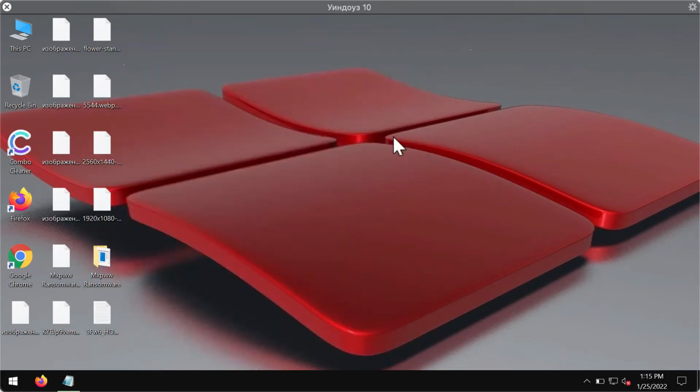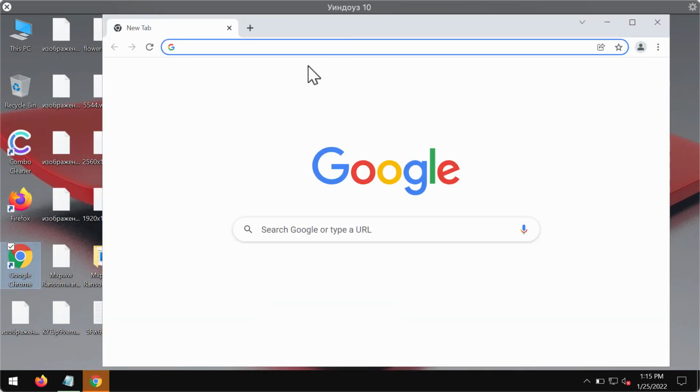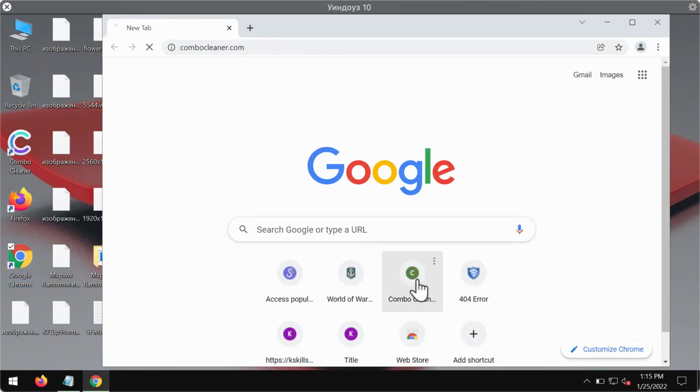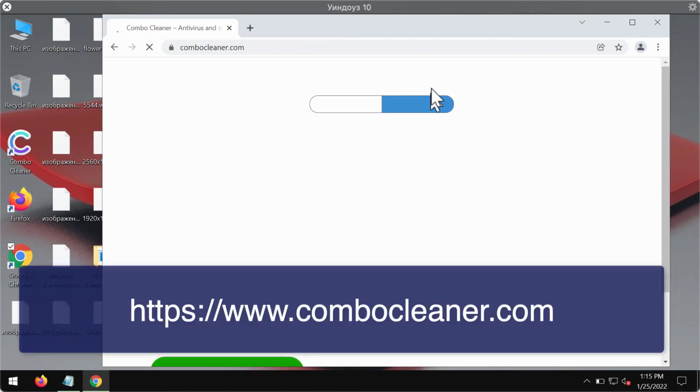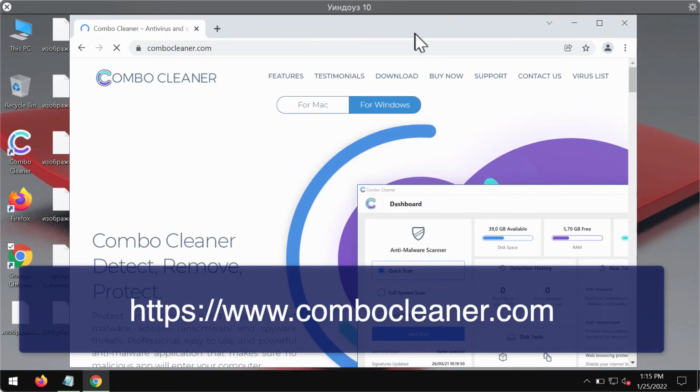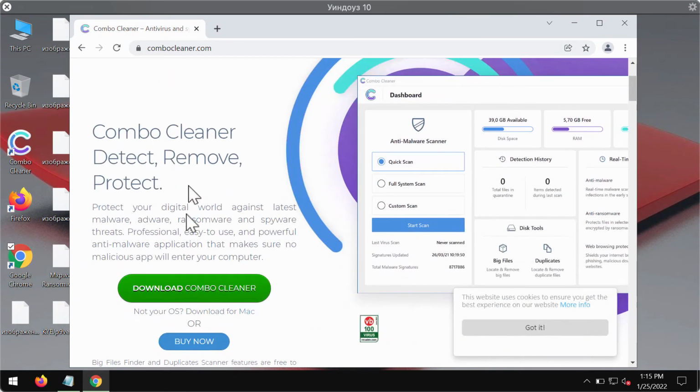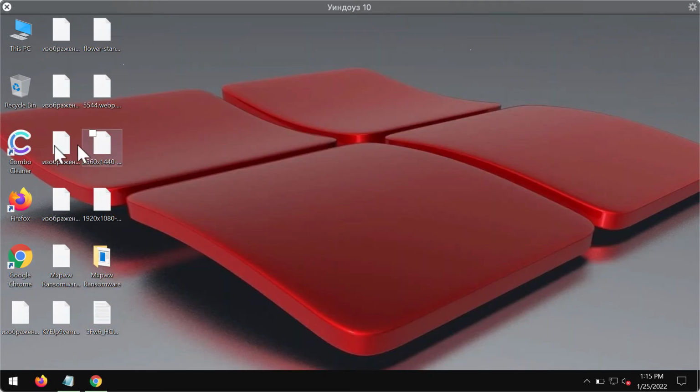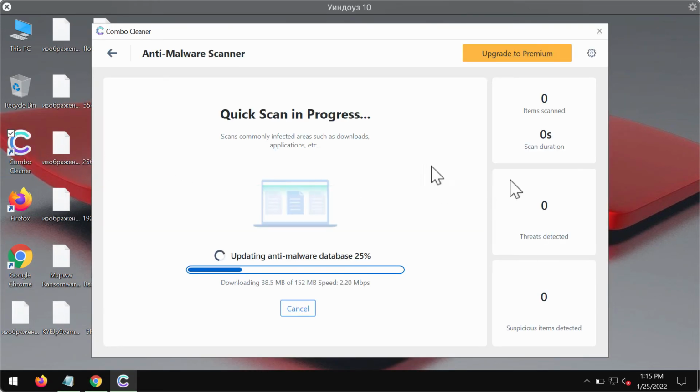To remove the ransomware completely, I recommend that you scan your computer with the help of Combo Cleaner anti-ransomware. You may get it on the official page combocleaner.com. Use this green button to download Combo Cleaner antivirus. Download the program, install it, and start checking your system with its help.